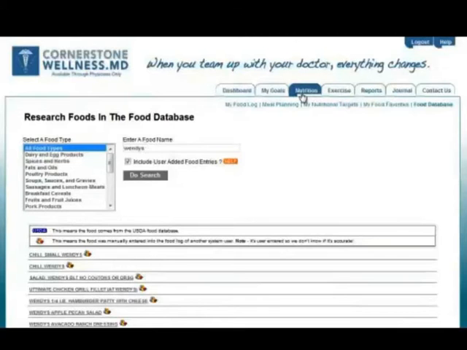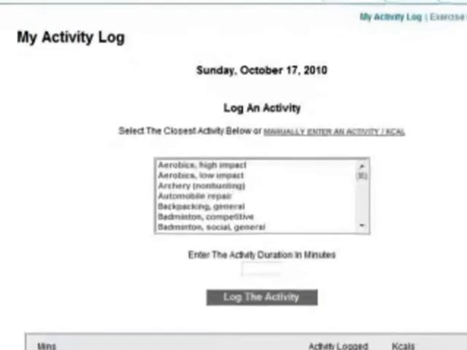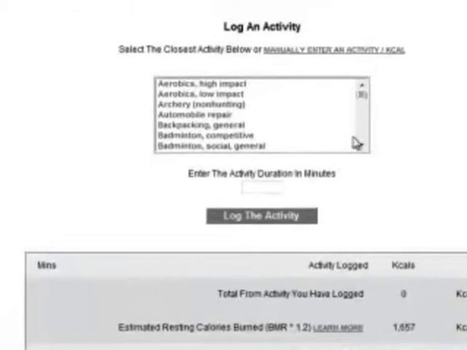Okay, so we've reviewed the nutrition section in full. The next step is to report your exercise. When you click on exercise, the first step comes up with an activity log. There are hundreds of items entered into the activity log, from aerobics, biking, walking, swimming. There's even child dressing, housekeeping, gardening, all kinds of things.